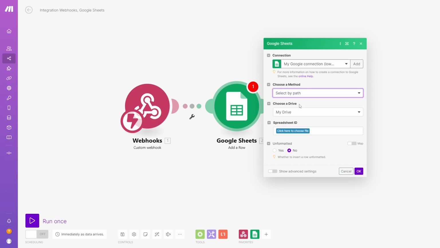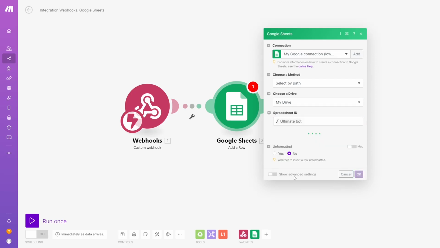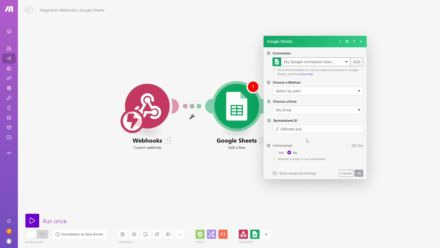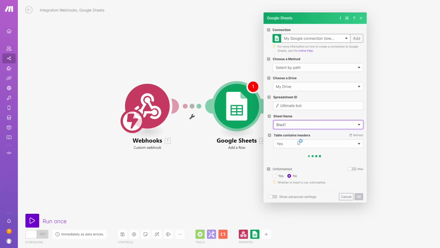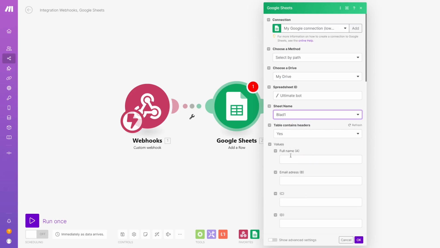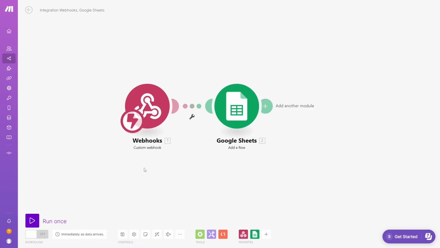So select by path and choose a drive, and we're going to add my drive and spreadsheet ID, and I'm just going to select here Ultimate Bot, and we have Sheet 1, page 1. Table contains header, make sure that this is yes, and hit OK. So now we're going to press run once to get some information, and then we can select where we want the information to be stored.